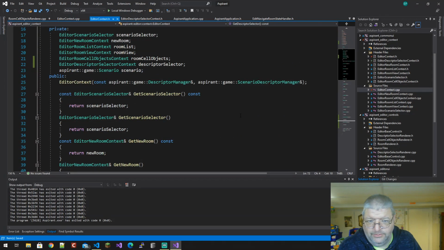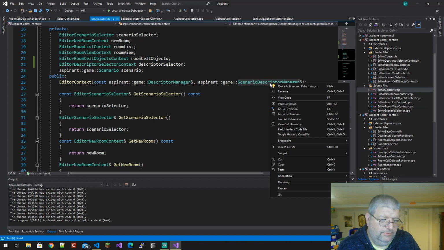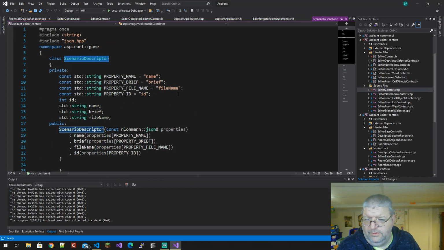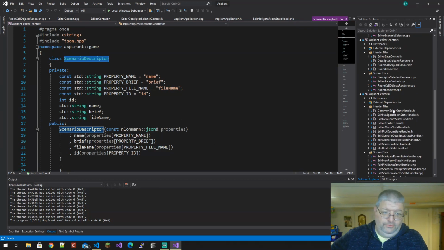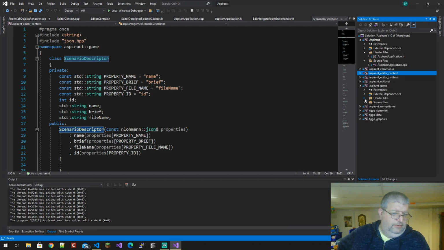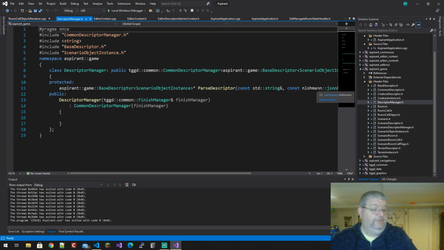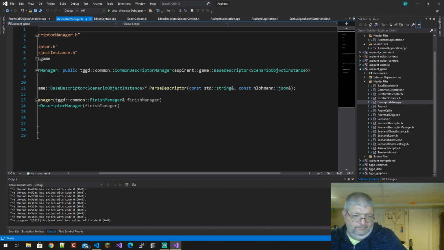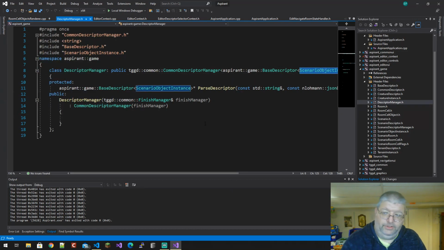Do we have descriptors? We do. We have the scenario descriptor manager. What does that thing do? Scenario descriptors. Is this the thing? Go to the definition of view. Okay, no. I don't want a scenario descriptor. I want a descriptor descriptor. In this game, in here, the file, got descriptor manager, which is different than scenario descriptor manager. It's just descriptor manager. And that's things that generate these things. So that's good. So I need that thing.